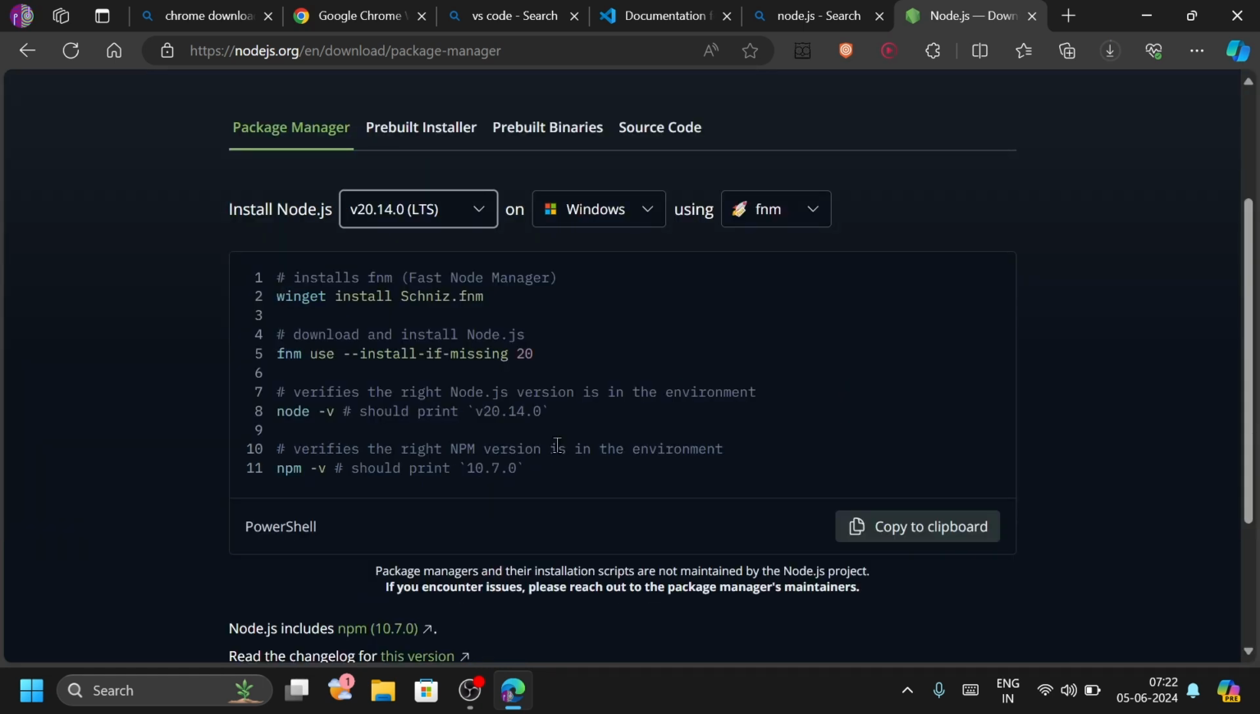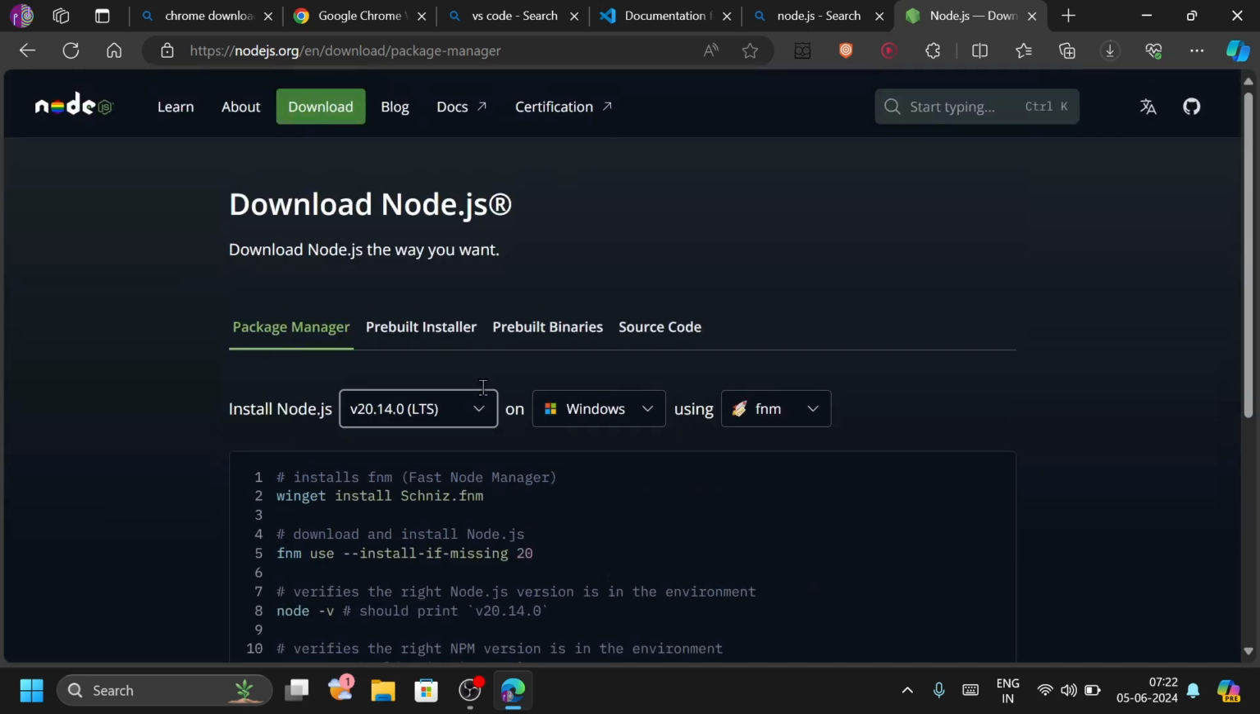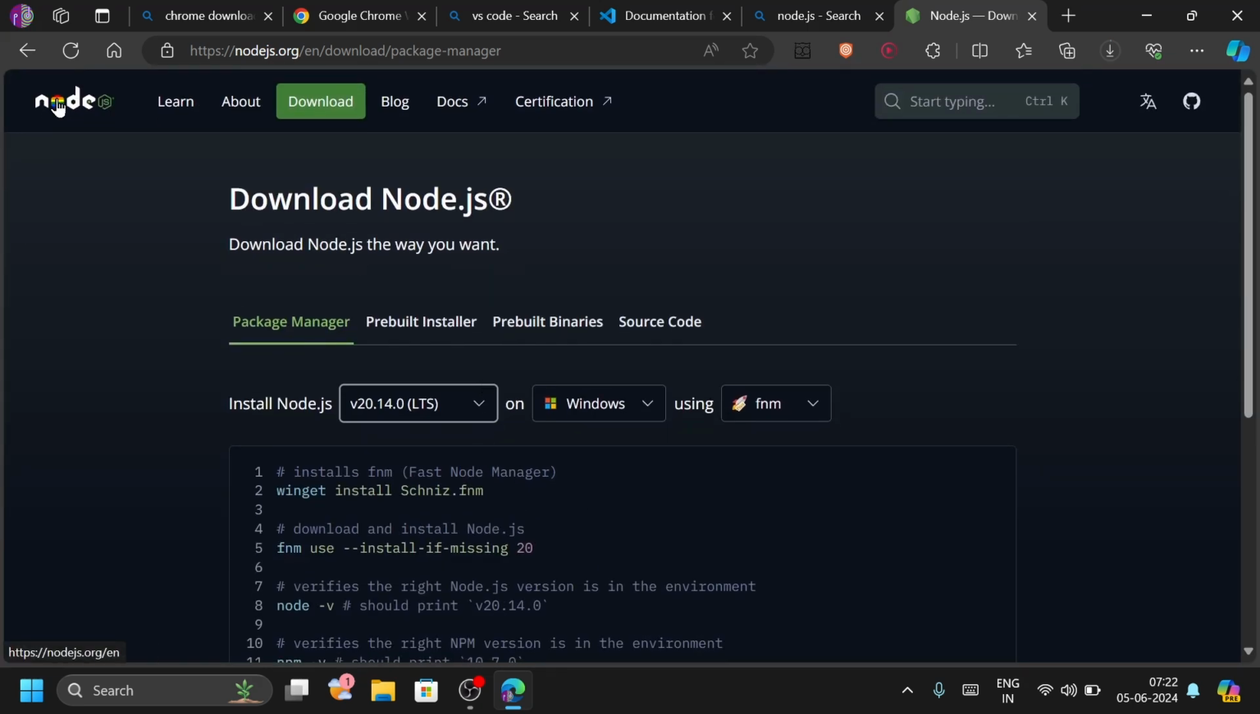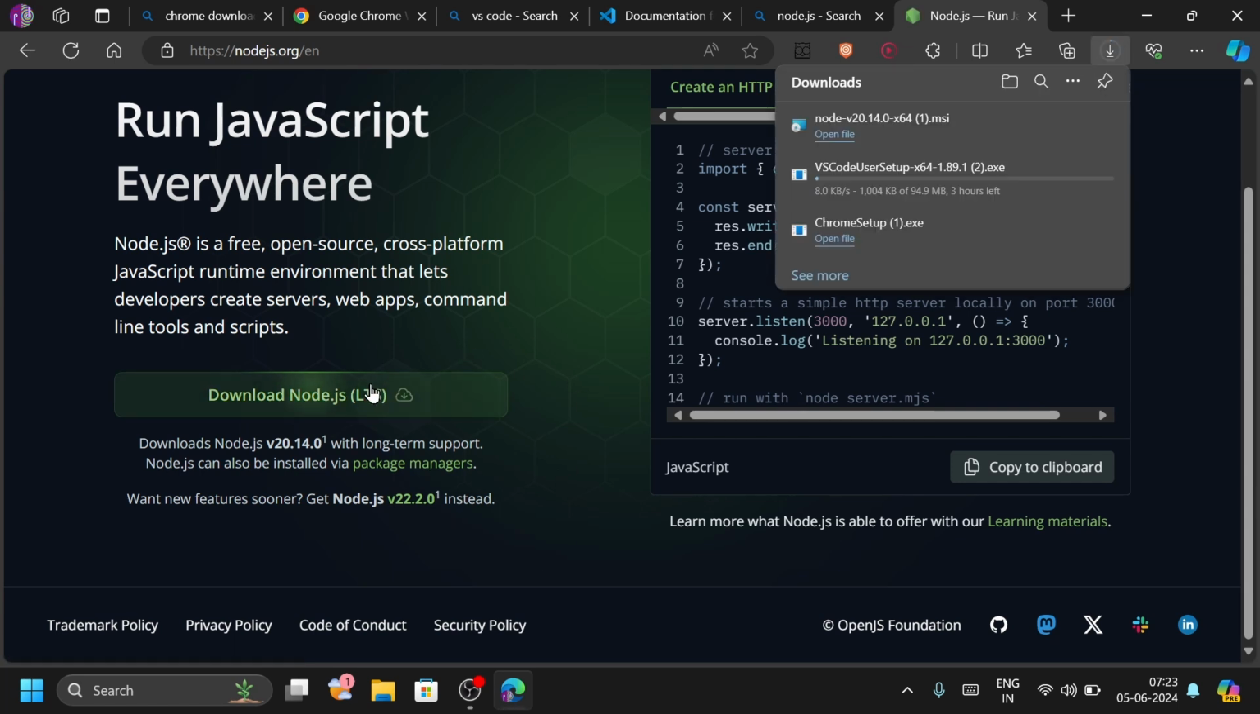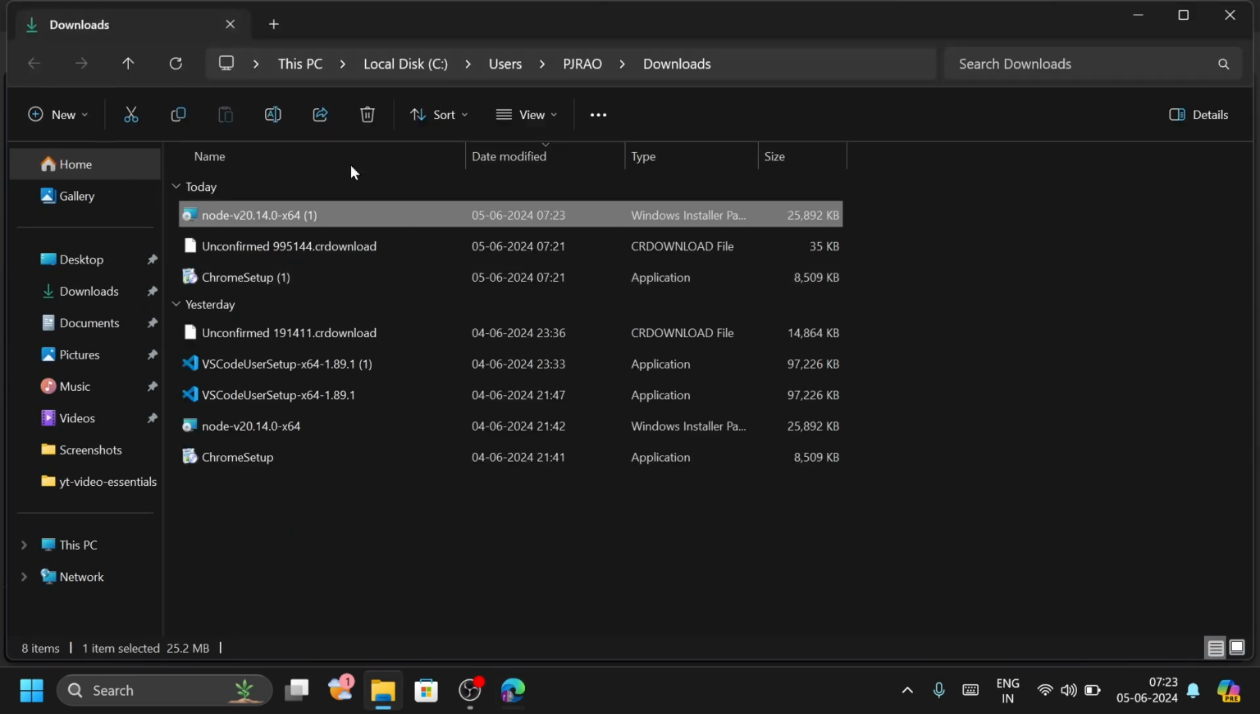Here it is a PowerShell command line, but we'll go with the beginner friendly download method. Click on the Node.js icon. Then we come up with Node.js. It is an LTS. We can see 20.4.1, or else you can get the latest version. We'll download this, we need an LTS, right? You can see it is downloaded. Now we will install it.